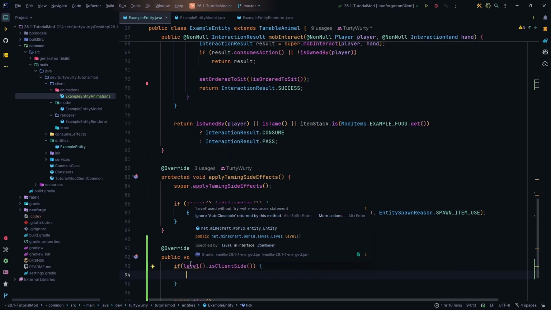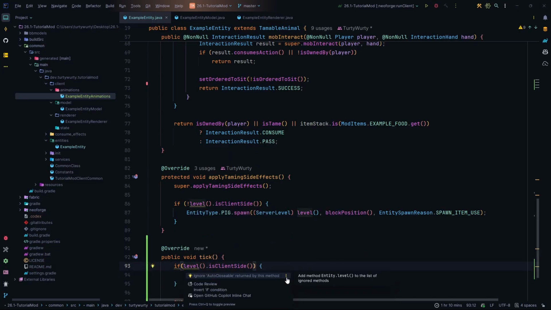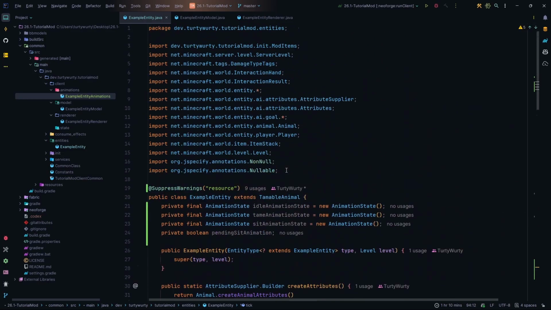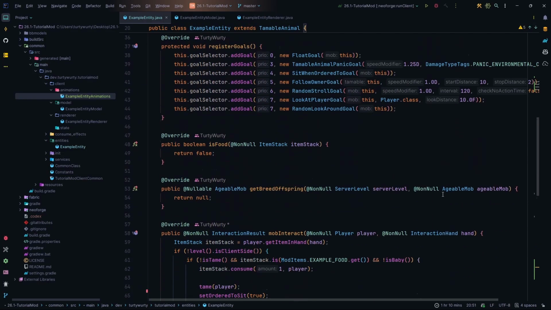Now, one thing I'm quickly going to do is suppress all these warnings about the level. Those are not really issues, so I'm just going to suppress that for the class, and that just adds the SuppressWarnings at the very top.